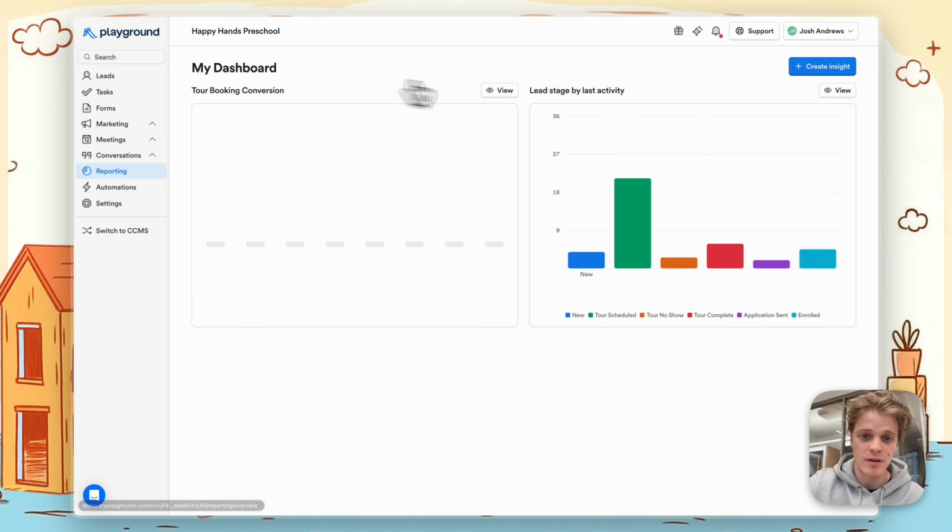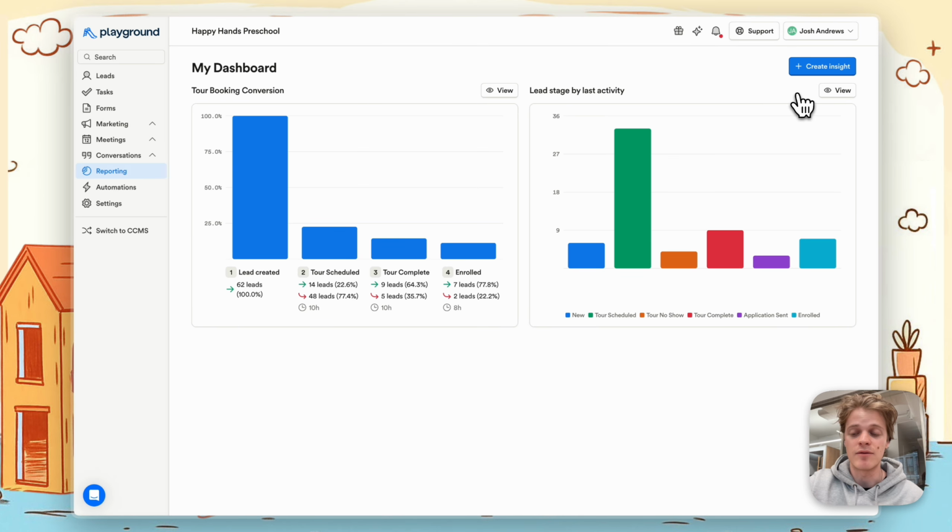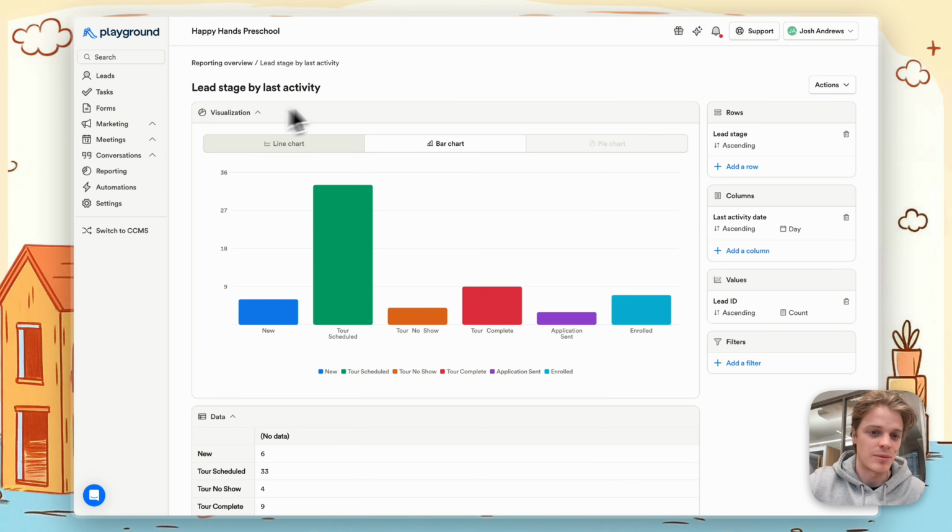The other type of insight that you can create here is a volume-based one, where you can see any kind of insight. So for example, in this case, I wanted to take a look at all of my leads right now broken down by the stage that they're currently in. You can report on virtually anything.